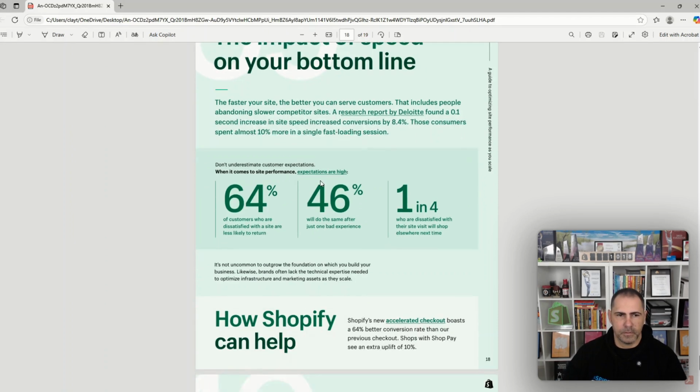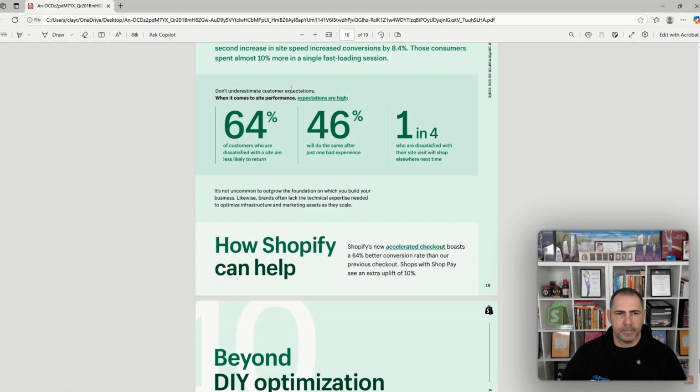That's pretty cool. Don't underestimate customer expectations. When it comes to site performance, expectations are high. 64% of customers who are dissatisfied with the site are less likely to return. 46% will do the same after just one bad experience. 1 in 4 who are dissatisfied with their site visit will shop elsewhere next time. This is very, very interesting, all these stats here.